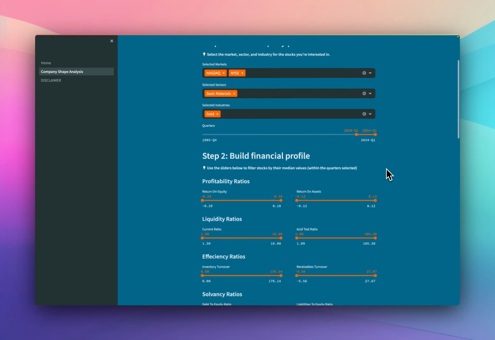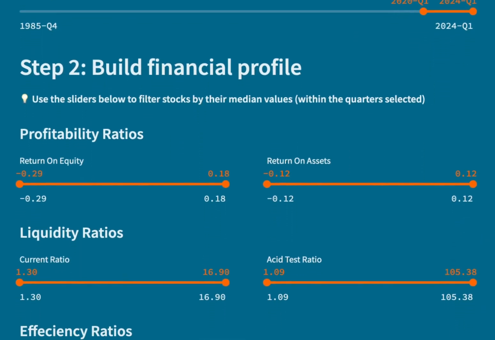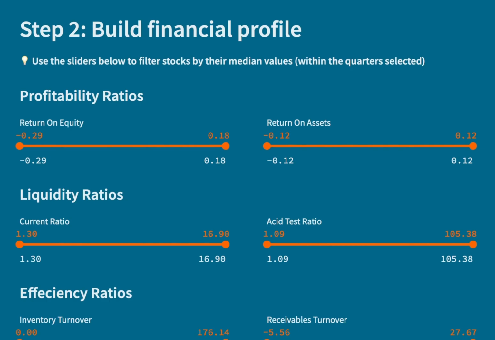Alright, now that I drag the slider to pick the range I'm interested in, let's look at the ratios listed here below. These are a bunch of key financial metrics listed. All the values are median values. I'm going to set the lower bounds for return on equity and return on assets to be 0. I'll do that by adjusting these sliders.